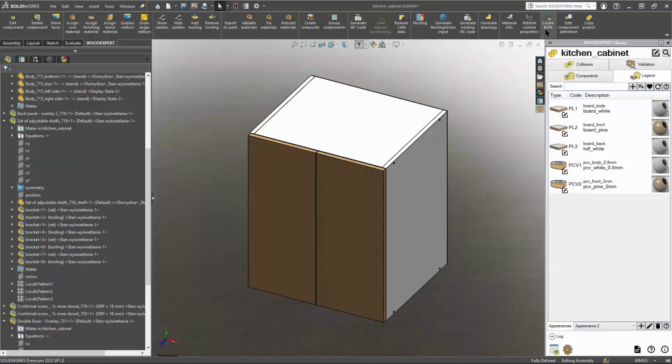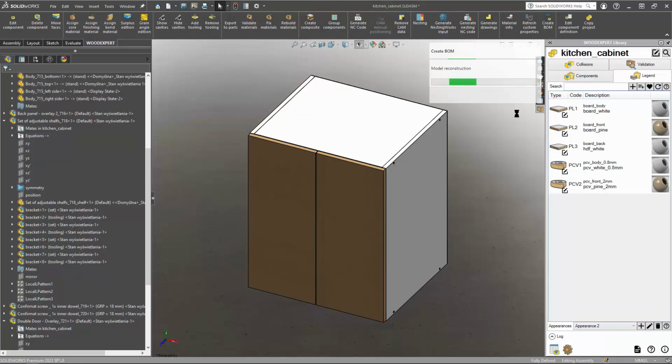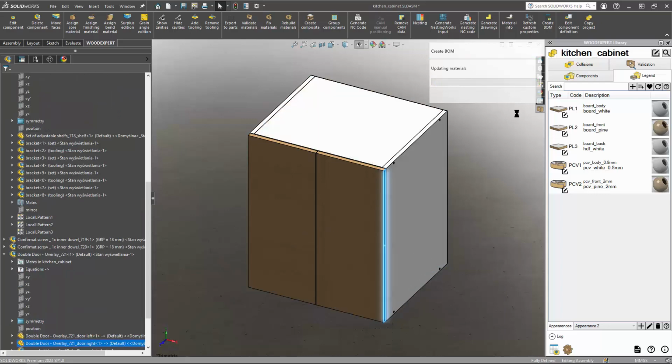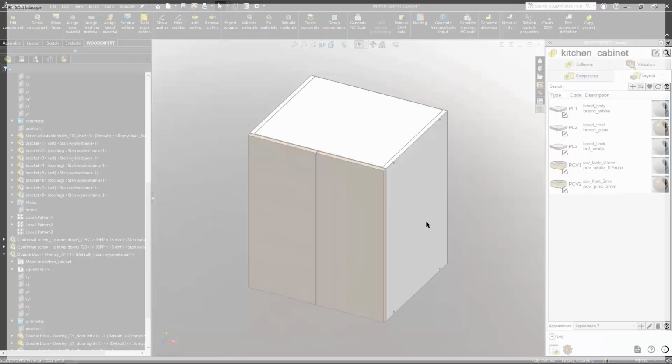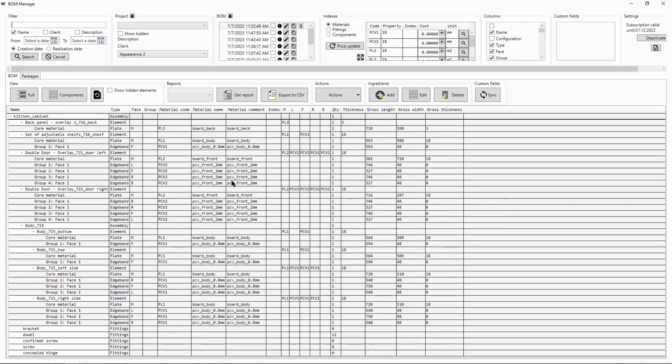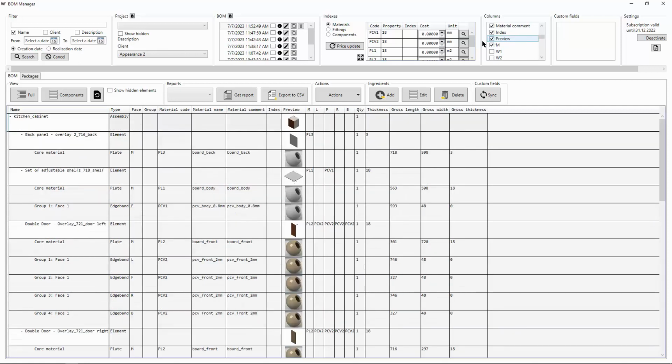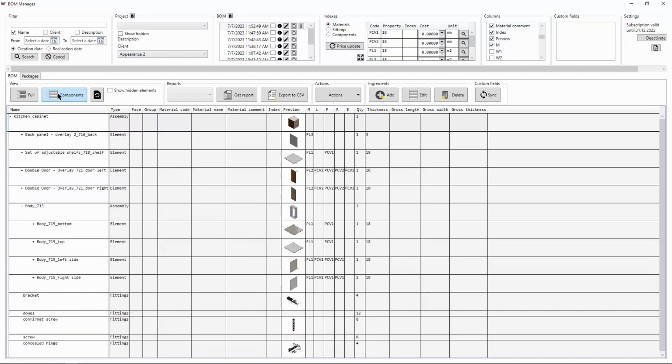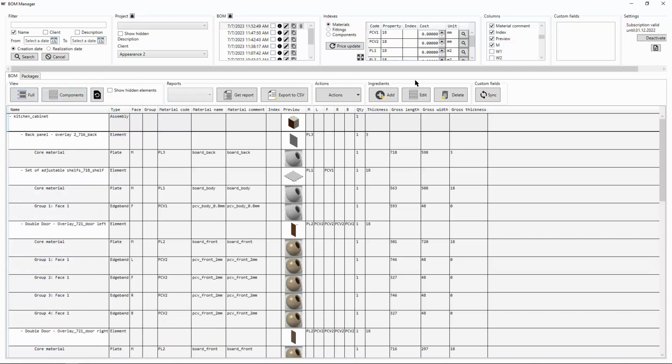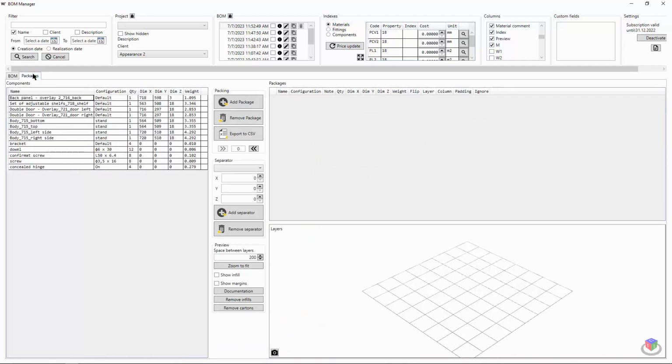Lastly, I want to create a bill of materials. WOODEXPERT features an advanced BOM manager. I can select the columns to be shown, the appearance, decide to collapse or expand the subcomponents. It contains tools to facilitate the transfer of a cut list to a saw. It also features a package manager.